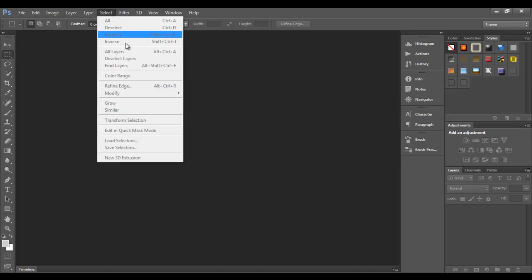And in the select menu you find commands related to selections. You can select all, deselect, reselect, and inverse the selection. You can select all layers, find layers, and select elements by their color range. You can modify the selection by using the transform selection command. You can load a selection and save a selection. Anything related to selections you find in the select menu.